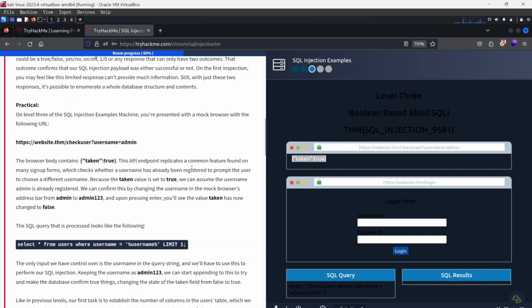This API endpoint replicates a common feature found on many sign-up forms, which checks whether a username has already been registered, to prompt the user to choose a different username. Because the taken value is set to true, we can assume the username admin is already registered. We can confirm this by changing the username in the mock browser address bar from admin to admin123, and upon pressing enter you see the taken value has now changed to false. So I'm going to put admin123 over here, hit enter, and check the endpoint result here. It says taken equals false.